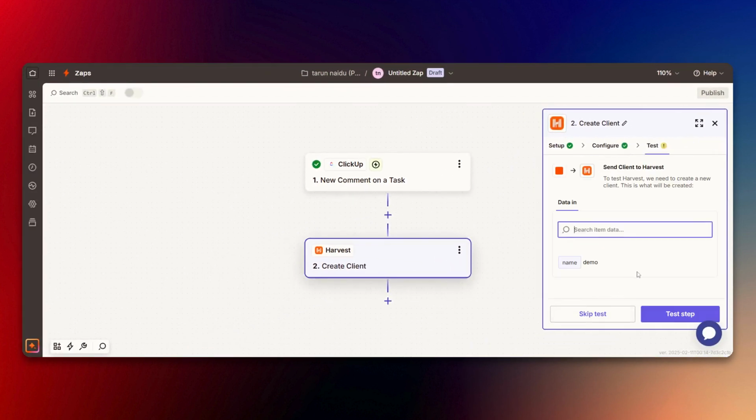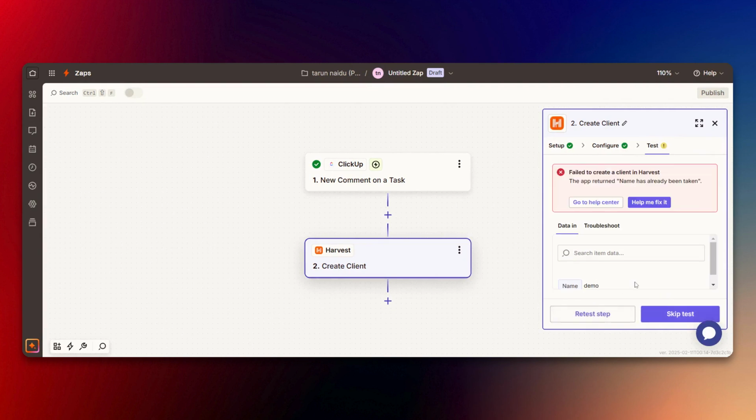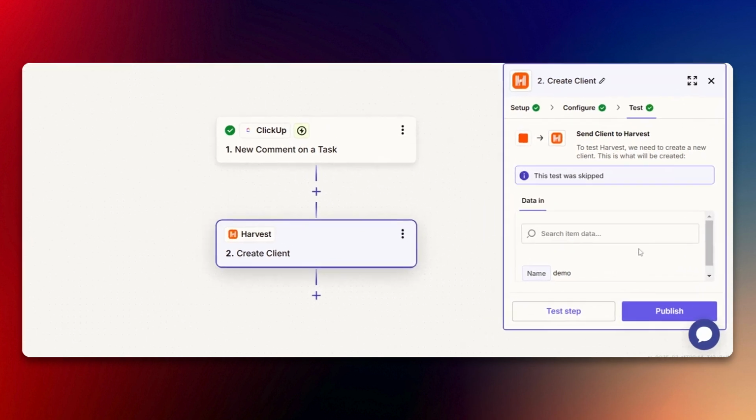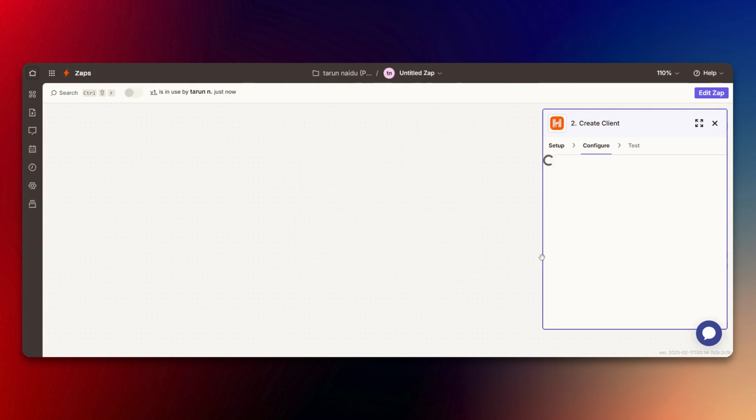Then click on Test Step. Please wait, it will configure the test. And click on Skip Test. And once everything is done, click on Publish. Now you can see ClickUp is integrated with Harvest.